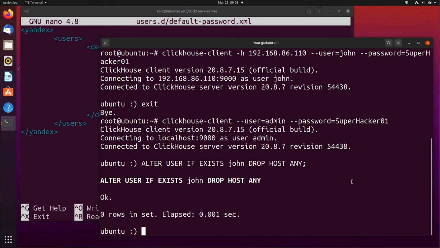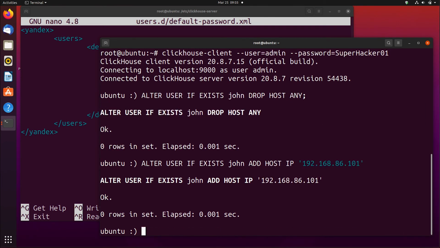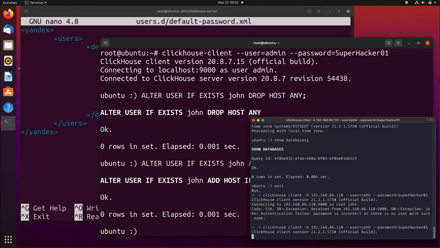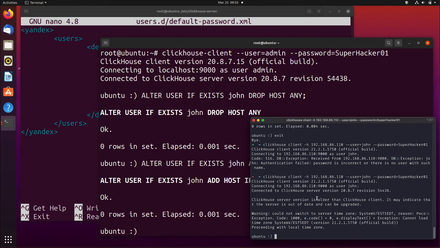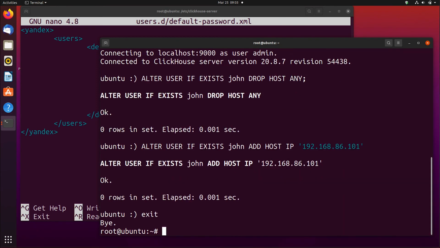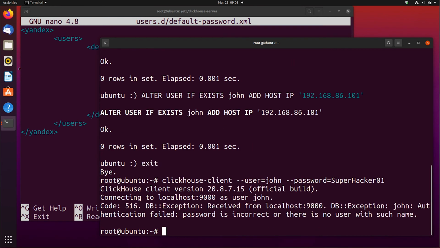Alter user if exists John add host IP 192.168.86.101. Retest as user John. And I can connect from the external IP address, but I can't connect John from the local IP address. You can add additional IP addresses, or if you use the name setting instead of IP, you can add host names and keep adding as many as you want.